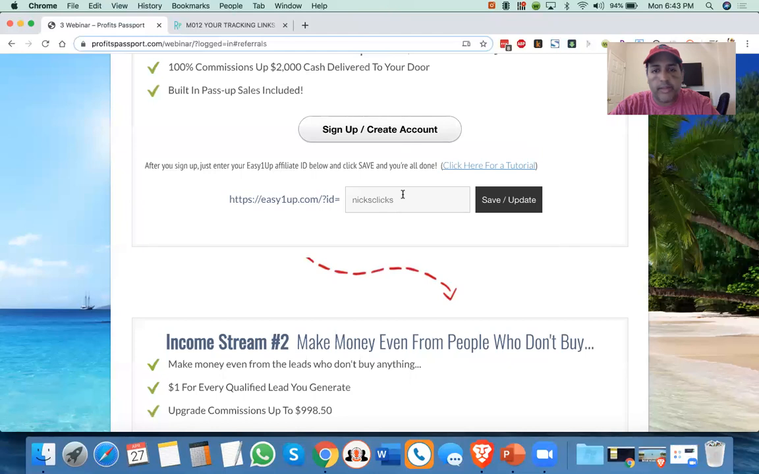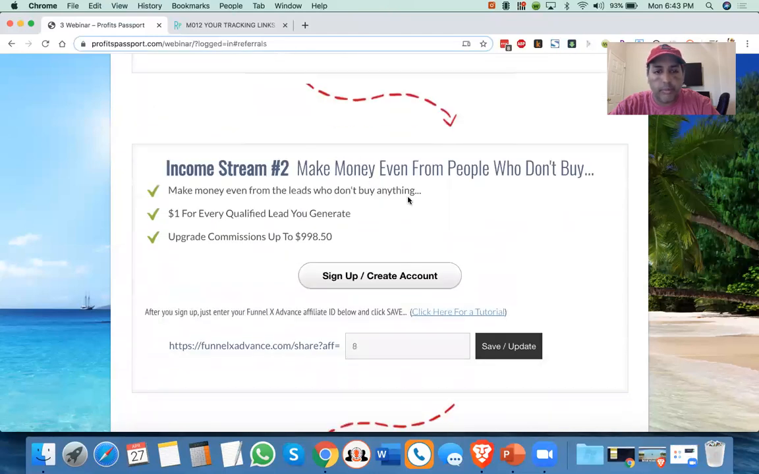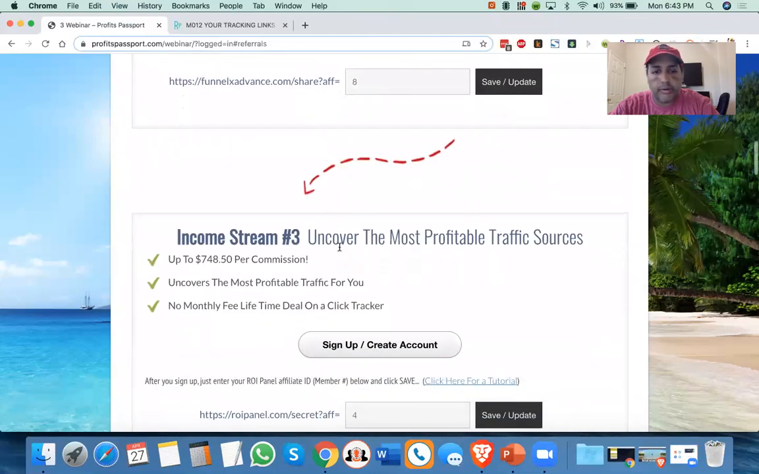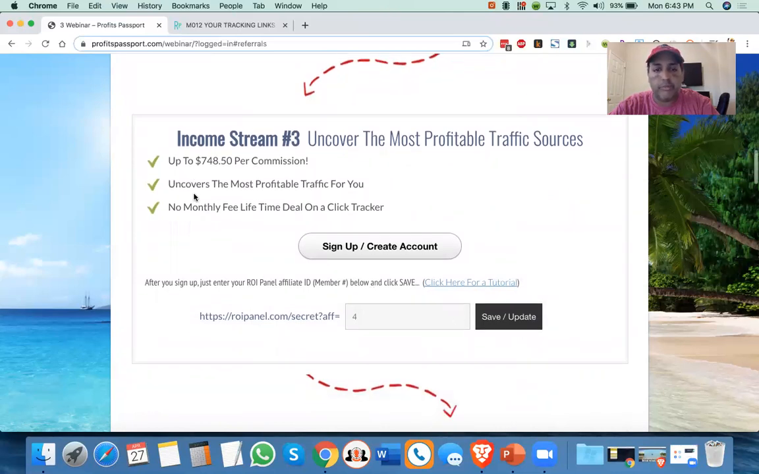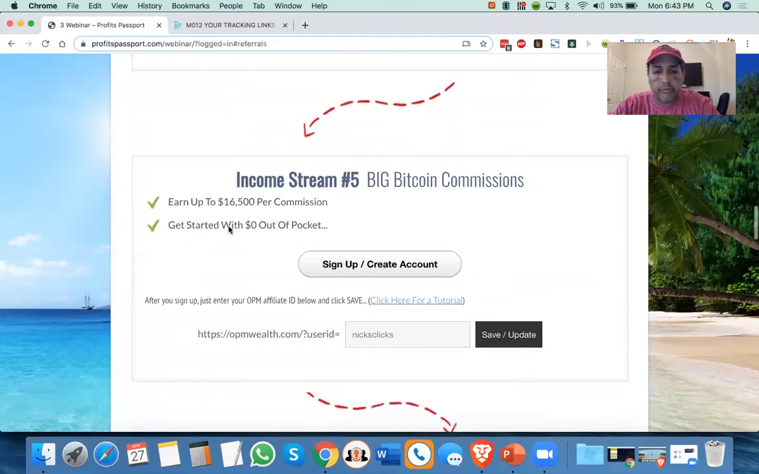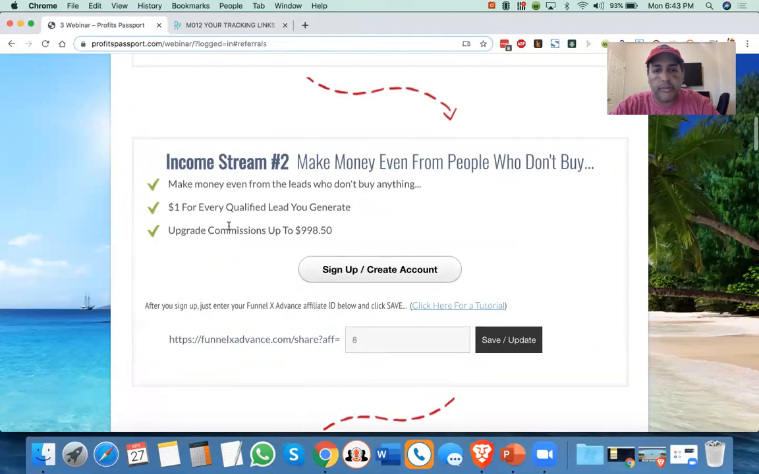Once I create the account, I put in my ID. Program number 2, create the account, put in the ID. Create number 3, put in the ID. This is the one we're going to focus on today. It's income stream number 3. But then there's 4, 5, and 6, okay? So there are 6 different programs.